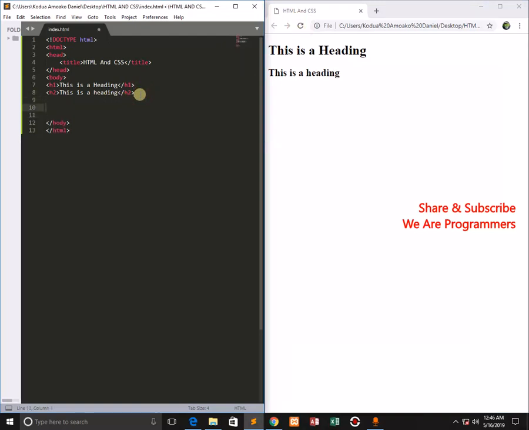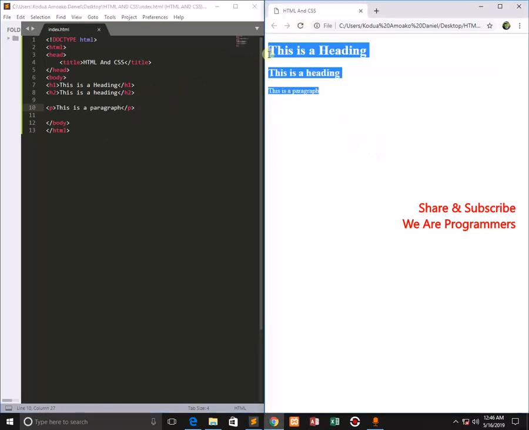Then if I want to display a paragraph, I use the p tag. Type, say, this is a paragraph. So you save and refresh that. There's a paragraph. Now you've created your first document in HTML.